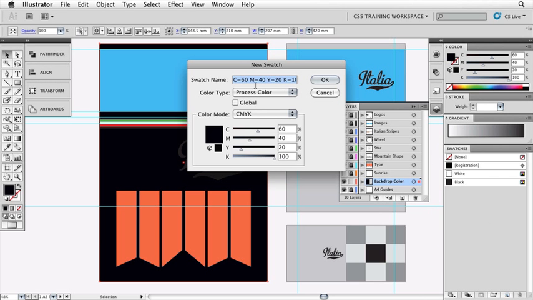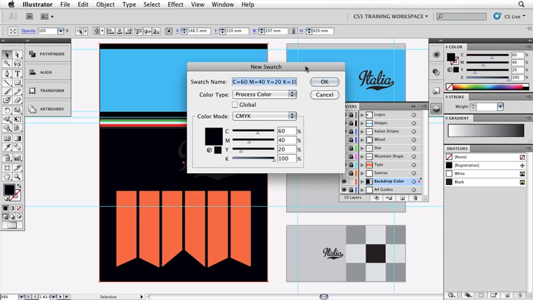Now by default it always fills the swatch name with the CMYK breakdown. Personally I don't like this. I like to know what my colors are called and I like to be able to name them as I go along. So let's rename this Dense Black, okay? It is a process color and we do want to make it a global swatch.